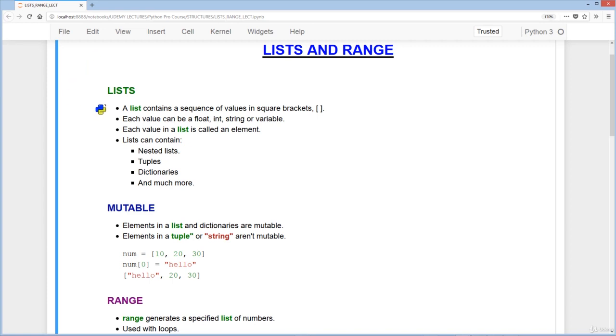So a list contains a sequence of values in square brackets, and each value can be a float, int, string, or variable. And each value in a list is called an element. Lists can contain nested lists, tuples, dictionaries, and much more. The interesting thing about lists is that they're mutable. So elements in a list or dictionaries are mutable, whereas the elements in a tuple or string aren't mutable.